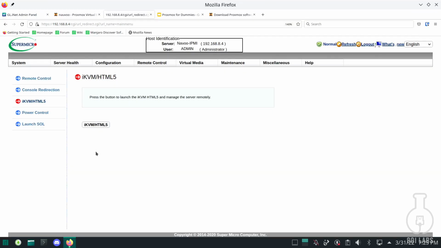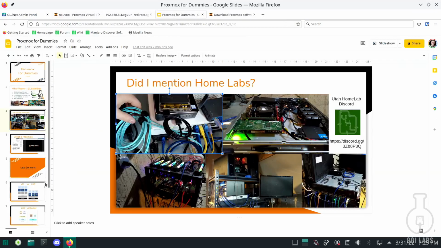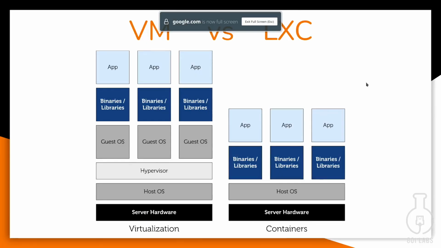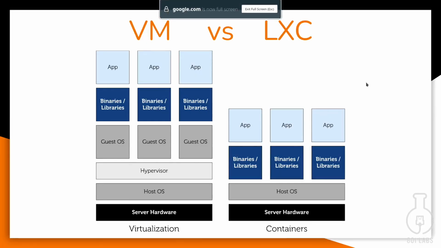Okay, while this is coming up, because this is going to take a minute, there is a discussion that I wanted to have with you guys. That was really important. The big reason why I chose Proxmox was that it did containers instead of just flat virtual machines, right? What is the difference between virtual machines and containers?